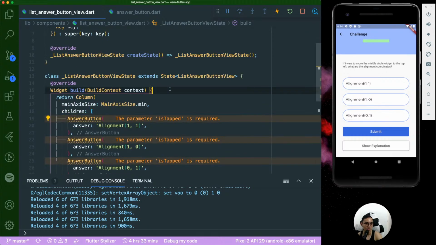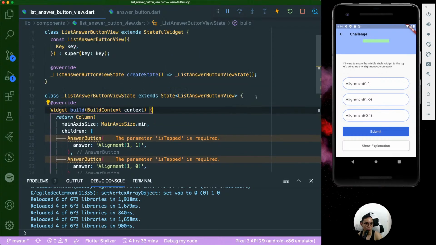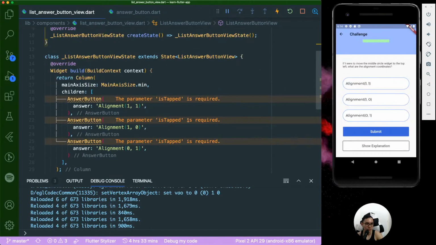Okay, then we need a state. Right. So how am I gonna do this? How am I gonna do this? I forgot how to. Okay, this is a challenge.